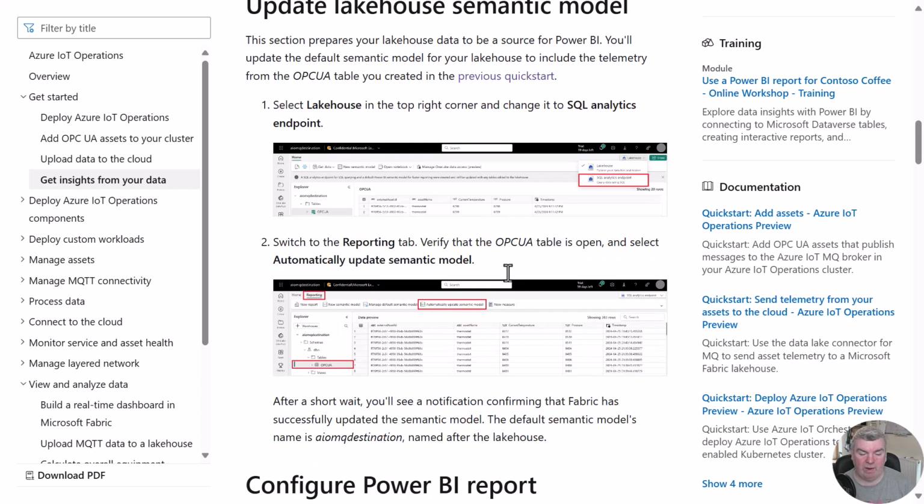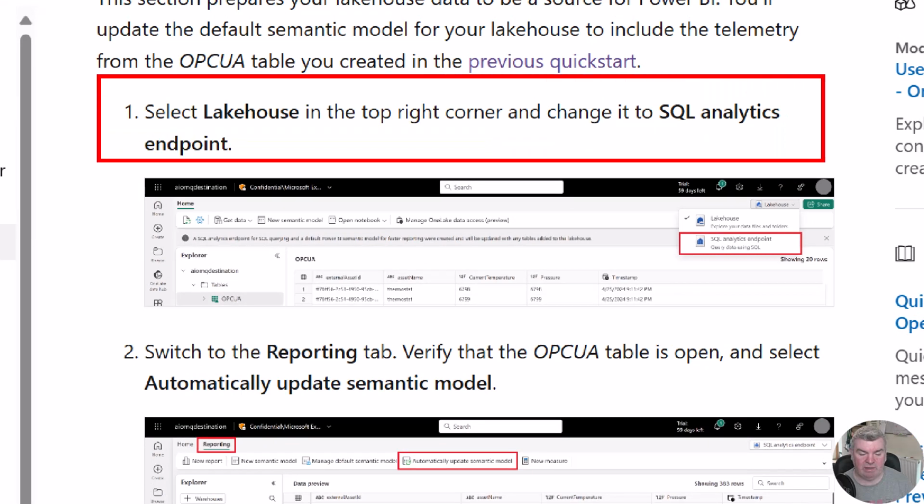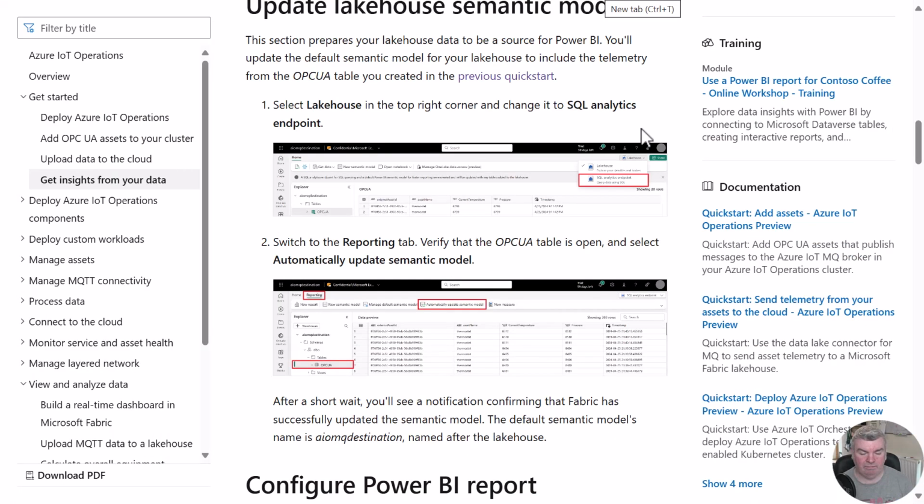So we need to go into our Power BI in Fabric, and then we need to select the lakehouse in the top right hand corner and then change it to a SQL Analytics endpoint. So let's go ahead and do that.